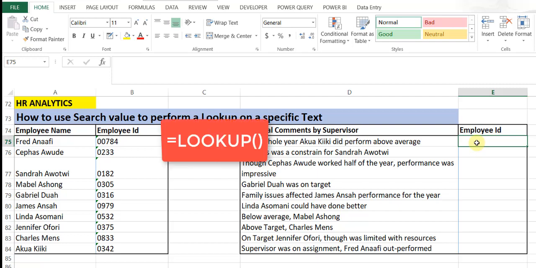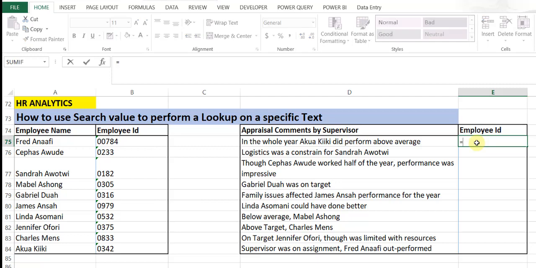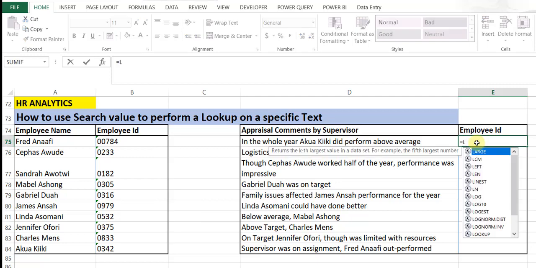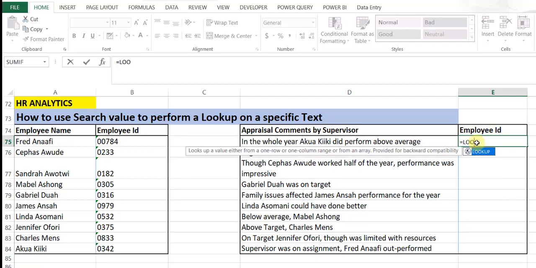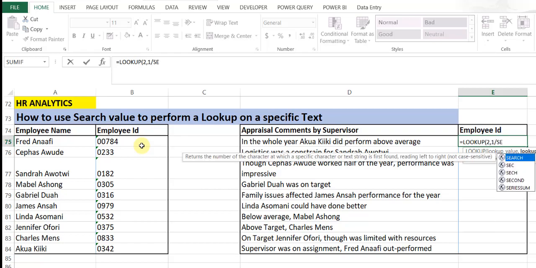We use the lookup function and the search to solve for such a challenge. So we introduce the equal sign. We use the lookup, open the parentheses. We say the array we are looking at, it's really a 2-column one, so we introduce a 2, comma, and we introduce it here. We'll say 1 divided by the search.